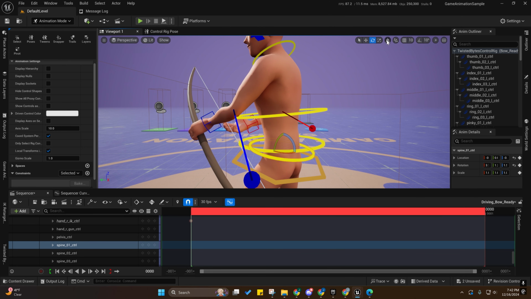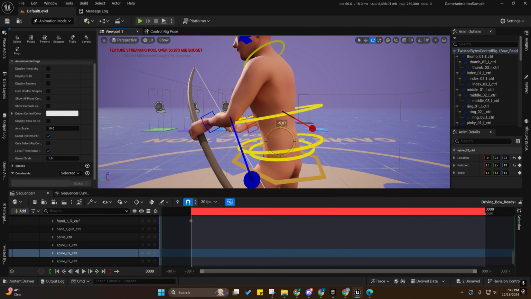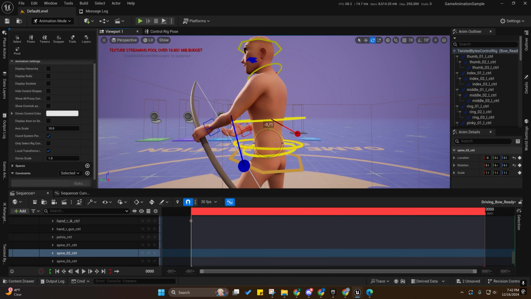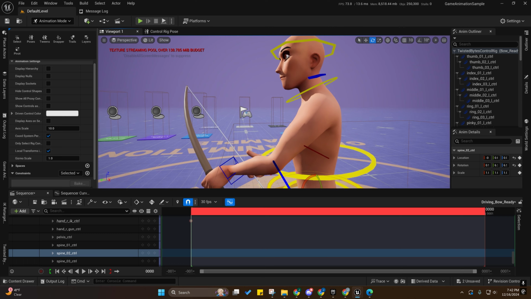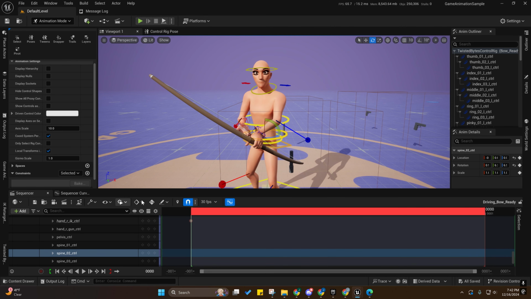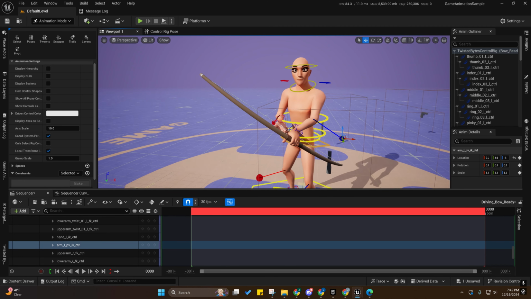Now I'm going to go into world space to adjust this. I don't like the way he's hunched over. And I think that looks a little bit better. I guess we'll just have to leave that there. I'm just going to undo that.